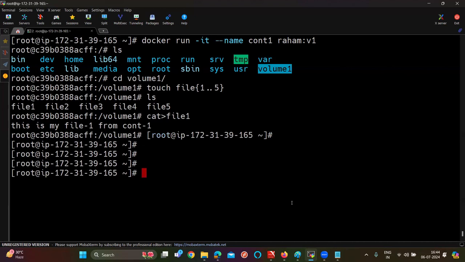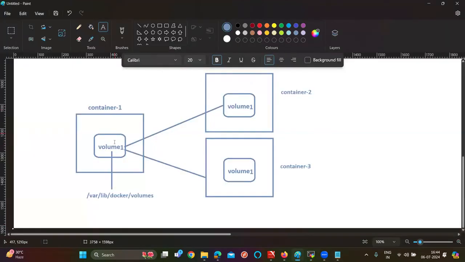Now come out of the container. Now tell me one thing. First of all, you have container1. Inside container1, in volume1, how many files did I create? 5 files. Now my intention is to share the same volume with container2 and container3 as well. Now how can I share the volume from container1 to the other containers?